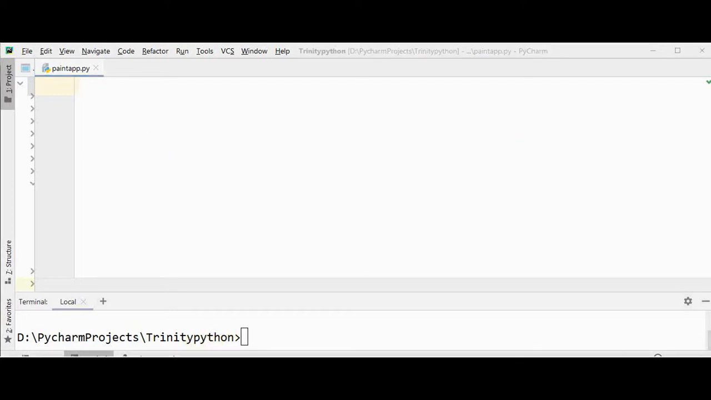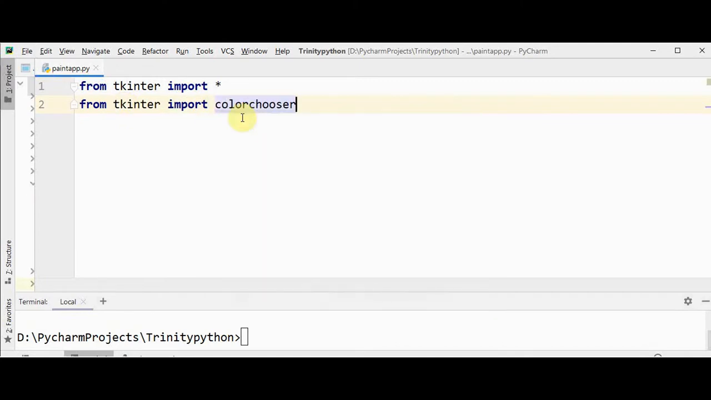Let's start writing the code. Initially, we need to import everything from tkinter. Then, I'm going to import one more module from tkinter called colorchooser. This colorchooser is used to display a native color chooser dialog. Next, we can start creating the root window.